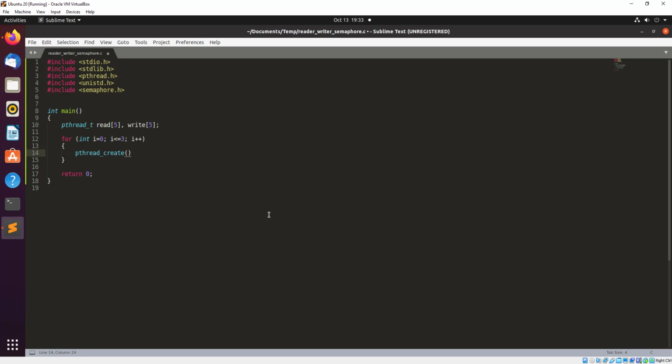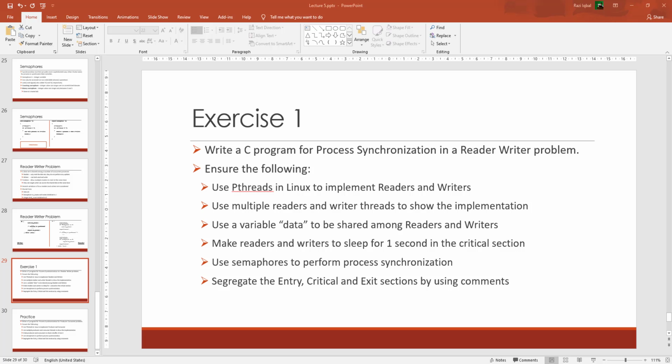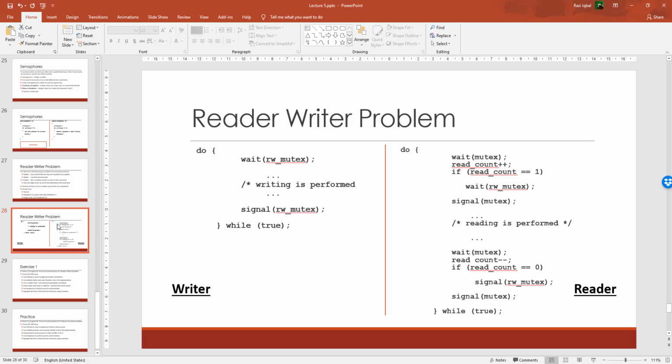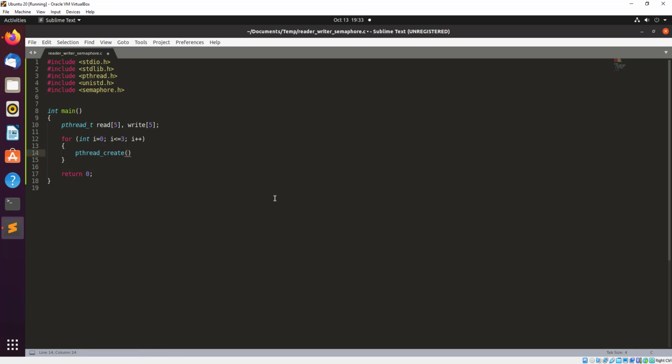And inside this I have to pass the threads over here, which in this case, which case we are going to do. So let's start with maybe a writer. So writer wants to enter a critical section, and then reader comes in. So let's do that case. You can try the other cases as well. So I'm going to make sure that writer comes in.